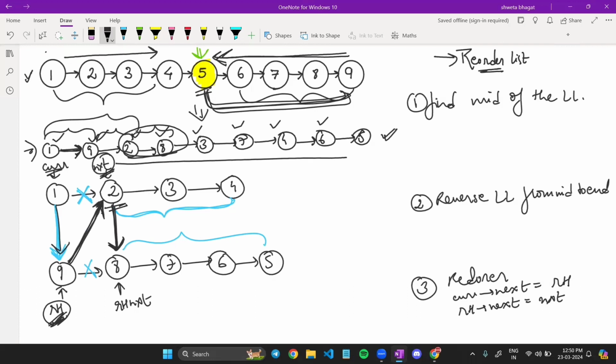So how can we set the next of this 2 as this 8? Before doing that, we have to move all these pointers. Our current was at 1. Now we will move current by 2 steps. Current will come here, which is 1 step, and then over here, which would be 2 steps. So current is now pointing at 2. We also want to store the next of current, so next will point at 3.